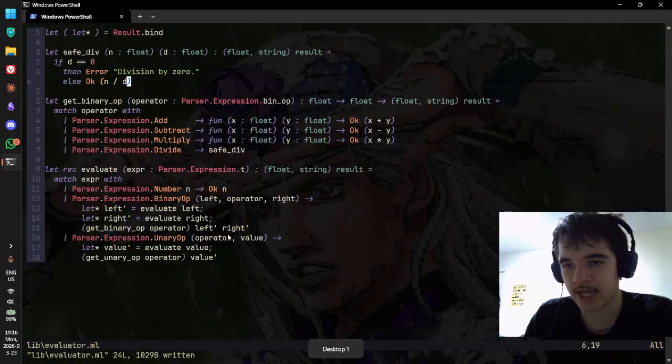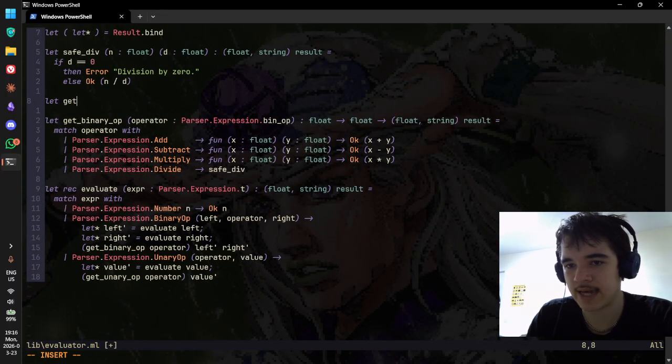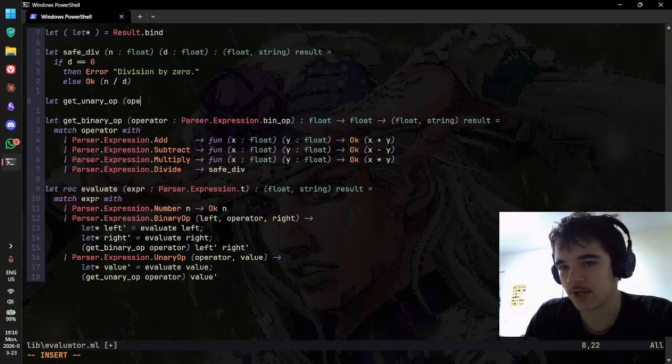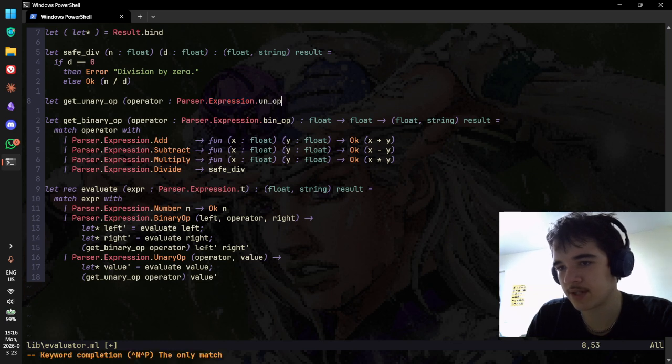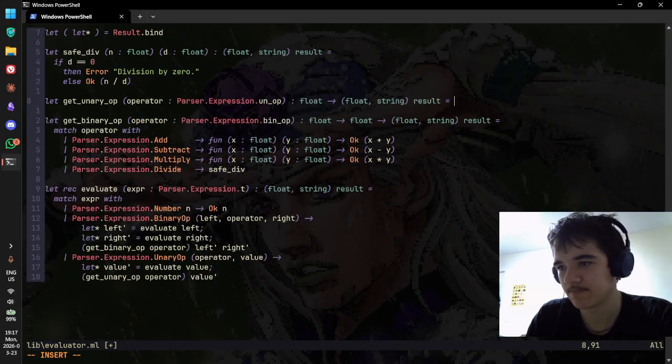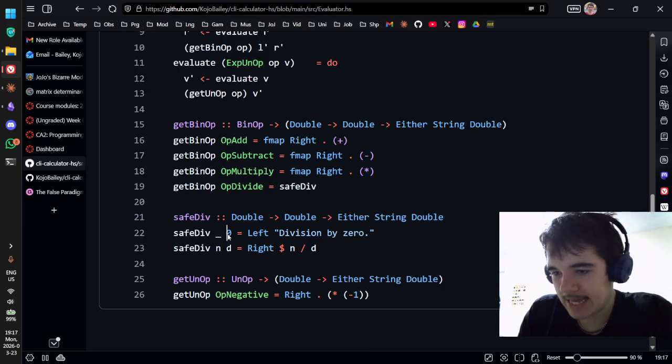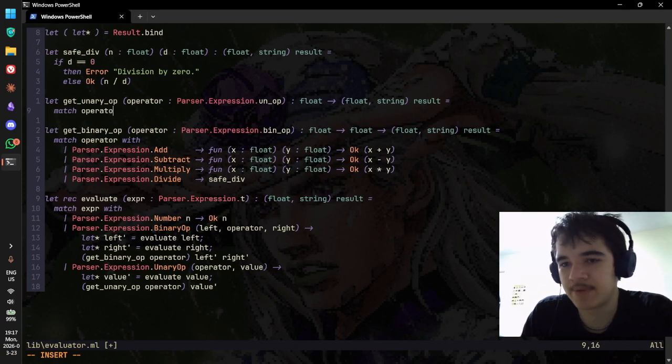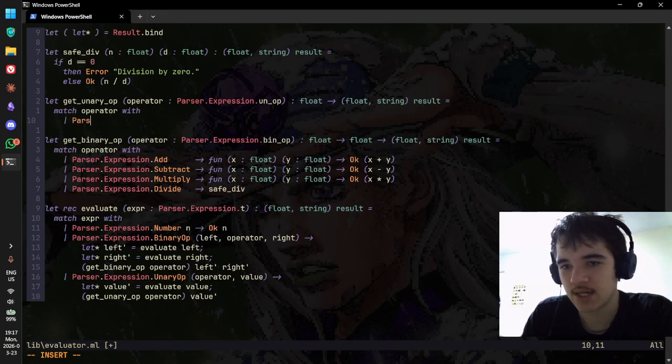And then I also need to get unary operator here. So let's get unary op, which takes an operator, parser dot expression dot unary operator. Loving the LSP, and this returns a float to float string result, I believe. And then, yeah, there's only one thing it can be, but for the sake of keeping it open to future expansion, I will just write out the full case statement anyway. Negative.